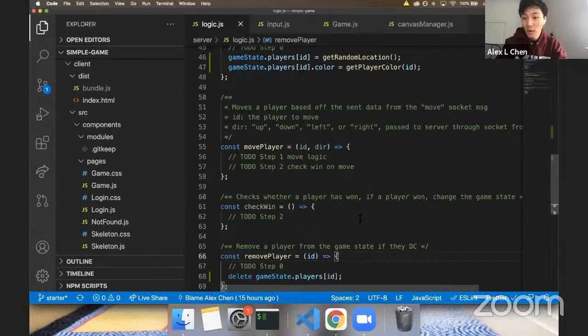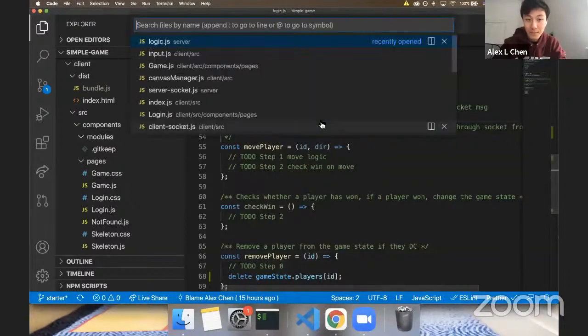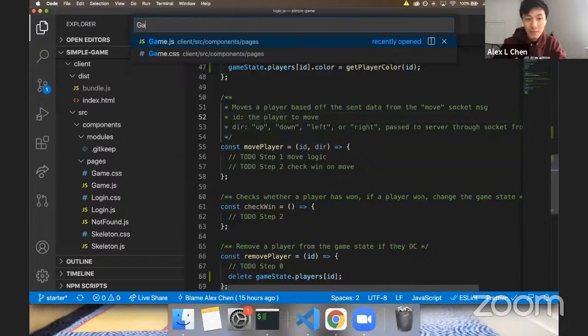Now the next thing we're going to do is, we have our game state and it's on the server and things are great, right? Players are getting added, players are getting deleted, everything's awesome. But right now our canvas isn't drawing anything. So our game is not playable if our canvas isn't drawing. So what we're going to do now is press Control or Command P and go to game.js.